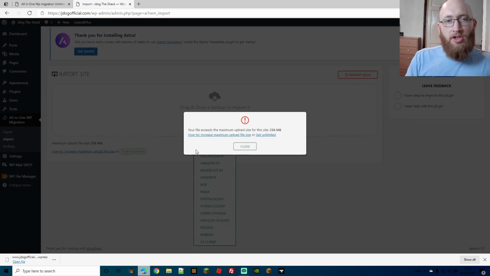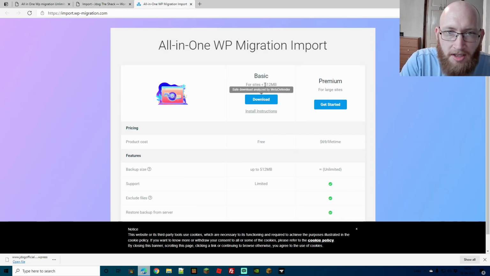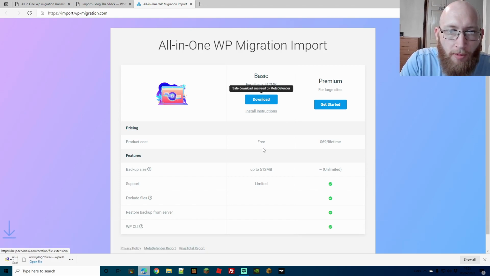Now, if your site is too large, you are going to get a file exceeds the maximum upload size error, which is 256 megabytes. However, there is a way of increasing this. You can click on Get Unlimited here, go to the basic, which will be 512 megabytes and below, and we can go to download.